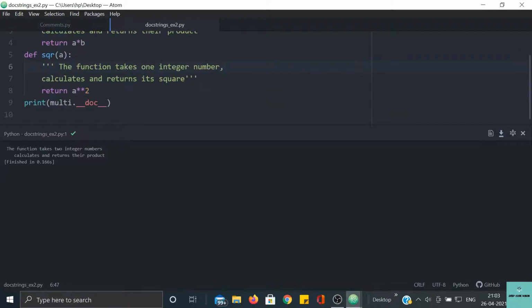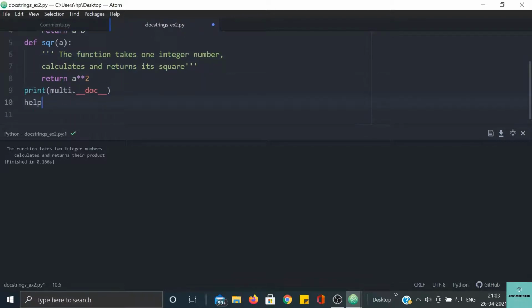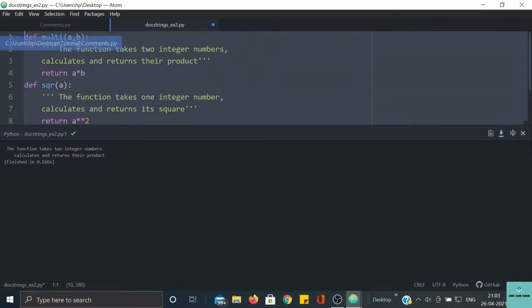So you can print it like that, or another way is you can call the help method on your particular function. If you call the help method on your function, you will also find that it shows you the function, what arguments it takes, and it also shows you the function takes two integer numbers and calculates and returns their product. Perfect.